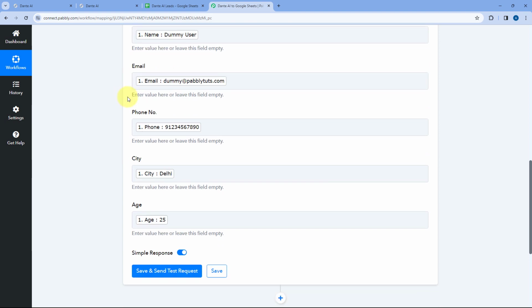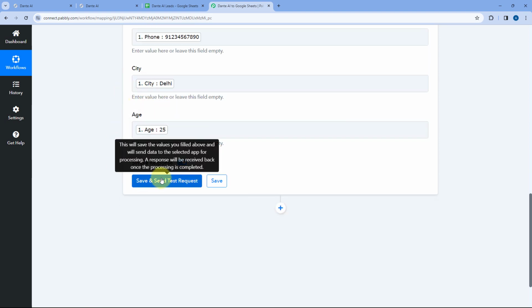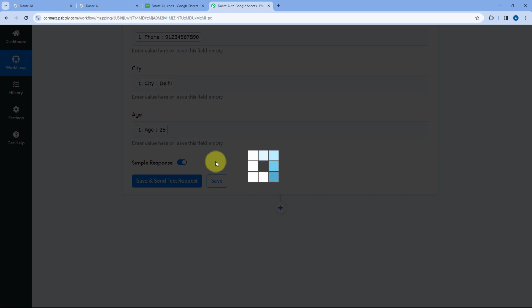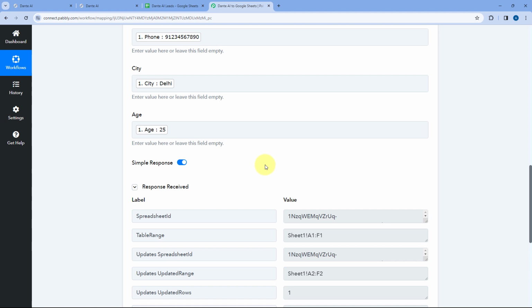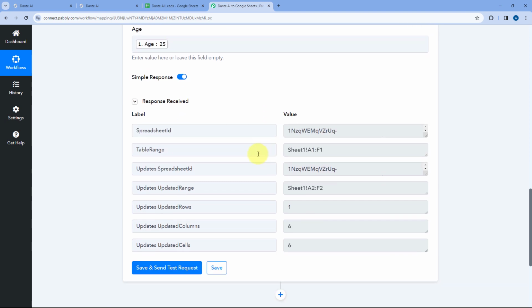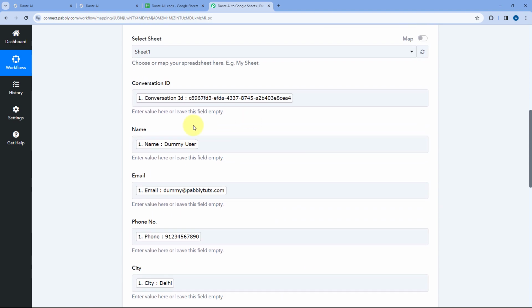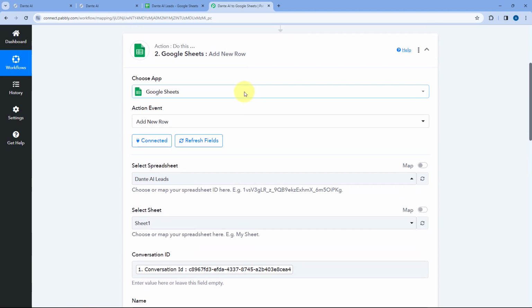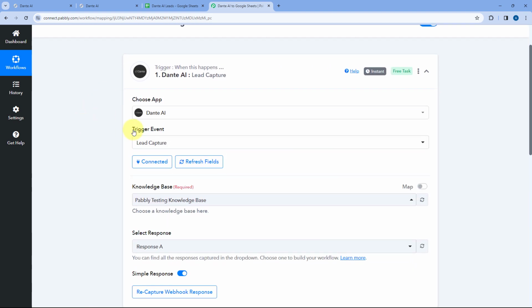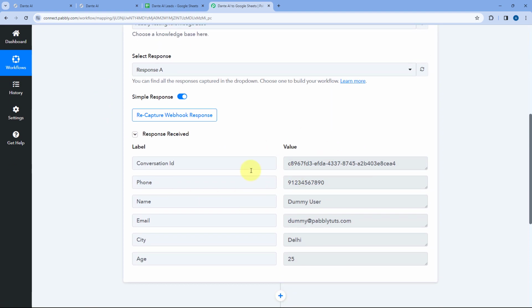After mapping all the details in all the fields, just click on Save and Send Test Request. And when we click on Save and Send Test Request, here you can see we have received the response. This response seems to be a positive response to us. It shows that the details which we have mapped over here, basically the details of a new lead which we have received from Dante AI, are now added in our Google spreadsheet.